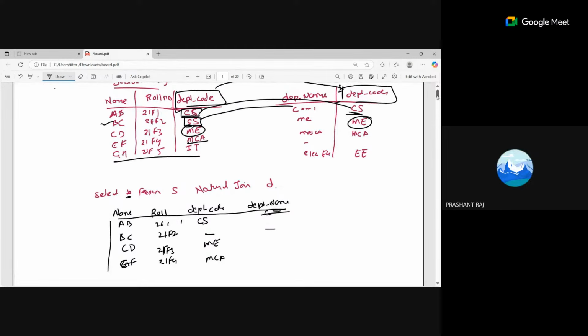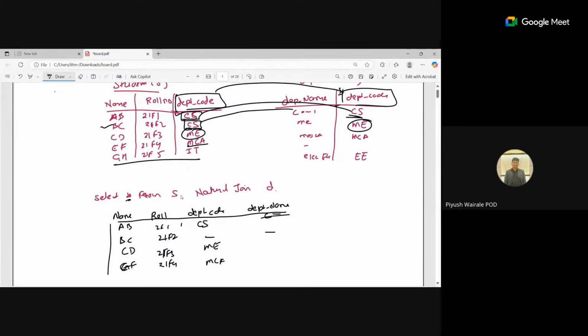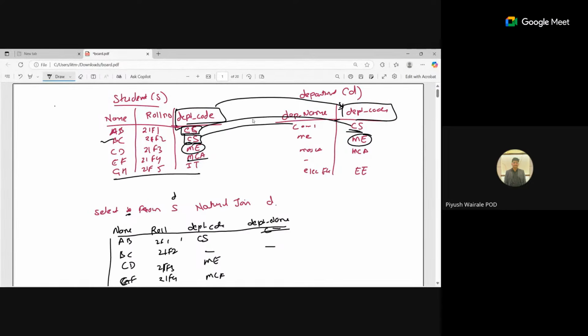Sir, can you explain that also, select star from department natural join students? Same thing will work. Department natural join, whatever we have discussed, same thing. The other one will try to match with CS here and here, so it will get matched with this also and this also. That will be in the output. Again, YUME will try to match with YUME here. That will be there in the output.